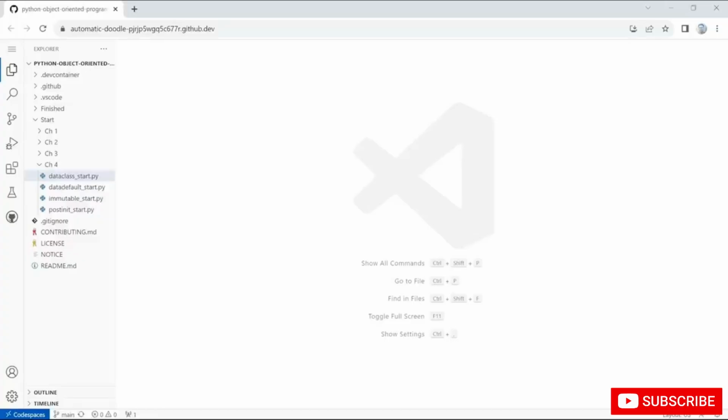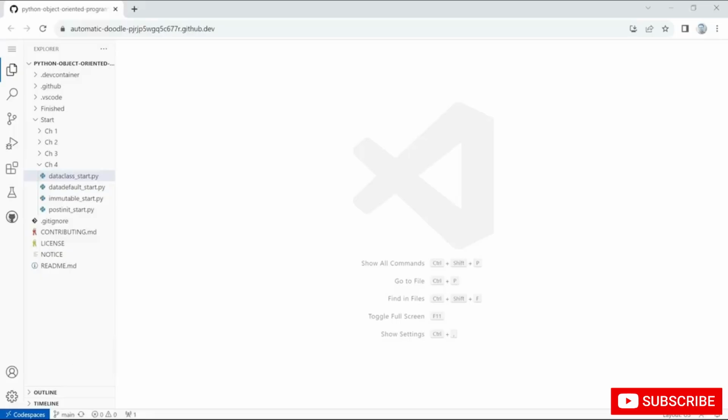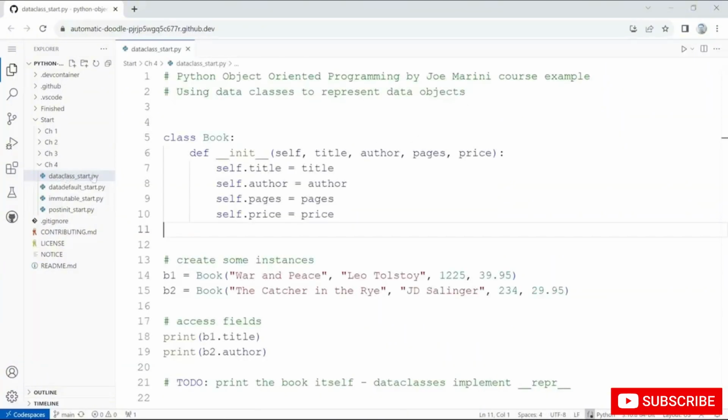As we've been working through the course, you may have noticed a pattern with each of our examples so far, and that is that one of the main use cases for creating classes in Python is to contain and represent data. Our code creates classes, and let's go ahead and open up the data class underscore start example. So our code creates classes like this book class here in our start file, and then uses the init function to store values on the instance of the class.